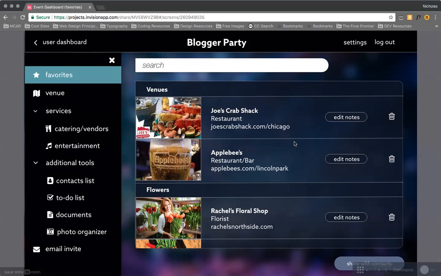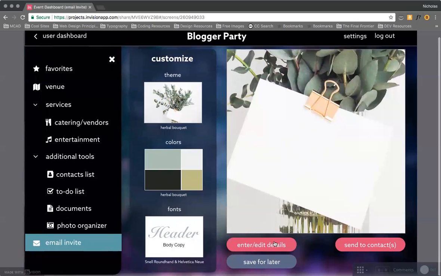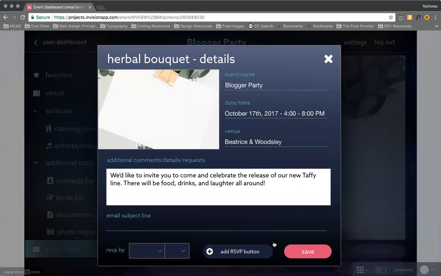Gotcha. Okay, so again, the left side menu is super clean. I can see email invite on there right away. I really like what comes up in terms of like the theme is in the middle, and it's all in the same page, so I don't have to click through several things. So I would select the theme, enter edit details, send to contact, save for later. I would select the theme, add the details. Let's see what comes up.